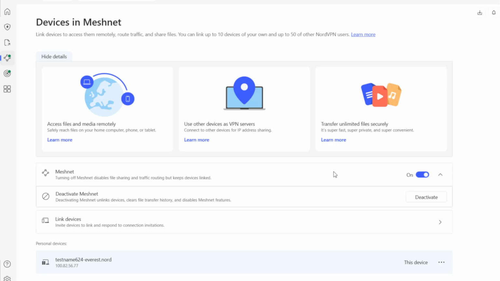If you want to connect with someone else's device, invite them from the Meshnet tab. Send an invitation to another NordVPN user by entering their email address within the app. Once they accept your invite, their device will be added to your Meshnet. Only invite people you trust, because linked devices can communicate over this private network. You can manage or remove connections from the same Meshnet screen at any time.